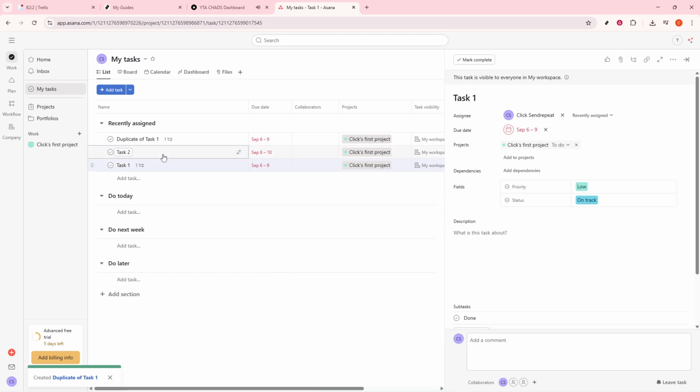Asana will automatically generate a new task for you with the elements you selected. Now, the duplicated task can be treated as a new individual assignment. It's important to note that while you can duplicate tasks and select the original assignee, often you'll want to assign the new task to a different team member.